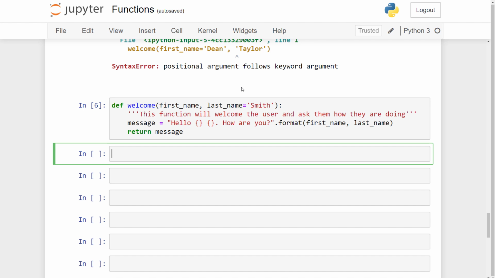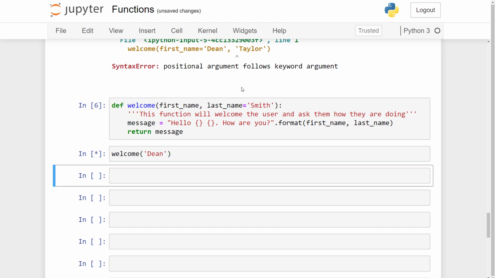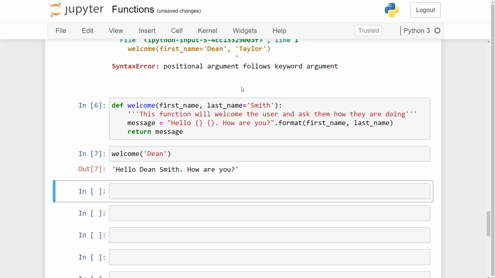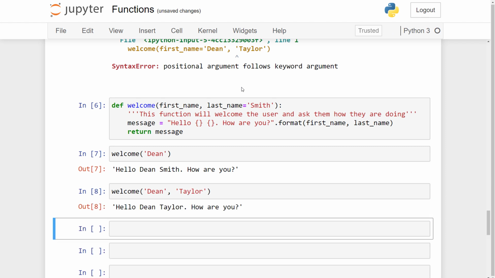If we don't, for example, if I call the welcome function and just pass in the string Dean, you can see that we now get "Hello Dean Smith, how are you?" And this is simply because we haven't passed in an argument into the last name parameter and therefore the default value of Smith is then passed in. Now if I did pass in an argument into the last_name parameter, it will not take Smith as the default value, and it will then take the argument provided. So putting Taylor as the second positional argument in this case would then print out, "Hello Dean Taylor, how are you?"